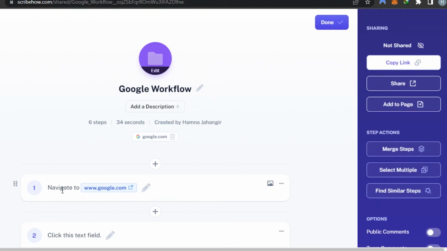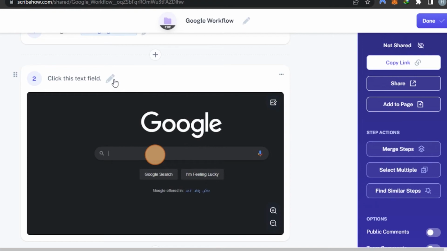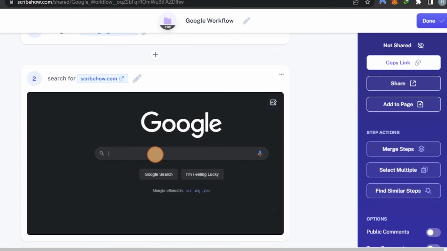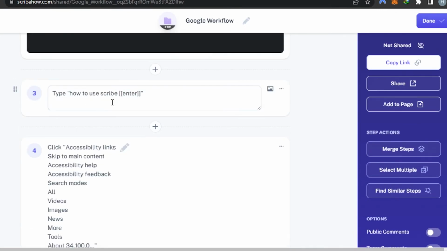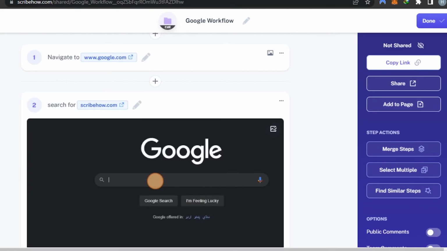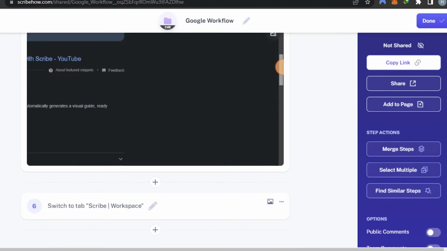So first of all, I have navigate to www.google.com. Then you have click select this field. So I'm going to edit this one. Search for scribehow.com. This is going to be the second step. Third step, type how to use Scribe now. Then what you need to do is sign up for Scribe. And then I click accessibility link, skip to the main content. It actually kind of like created a guide for me according to what I was doing, right?